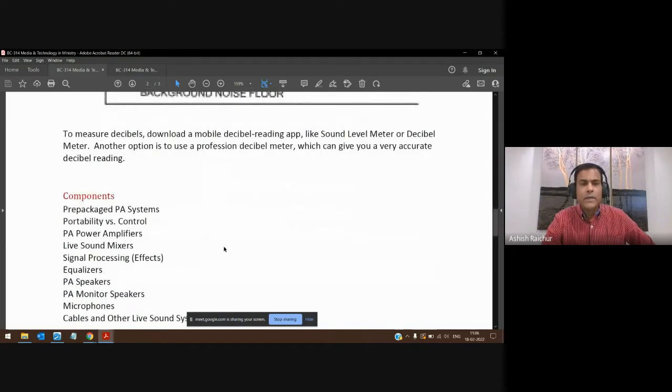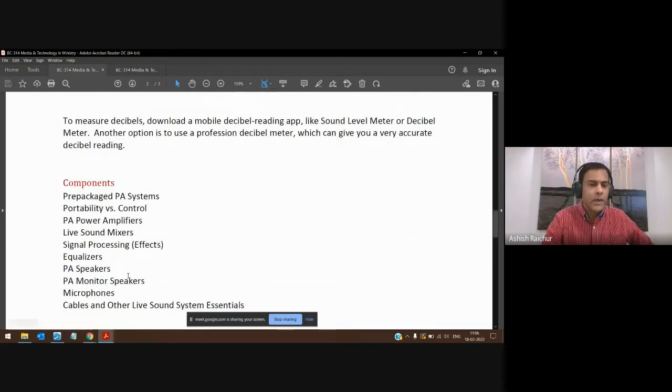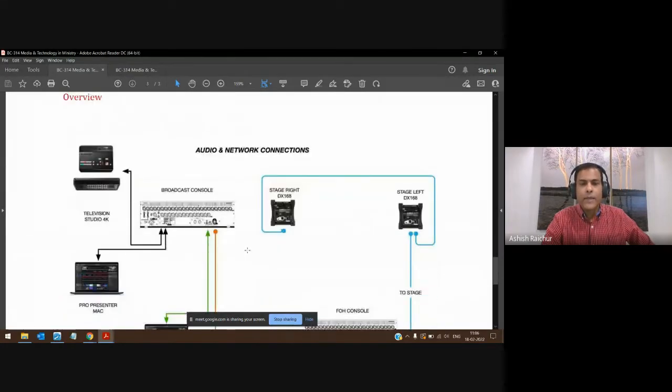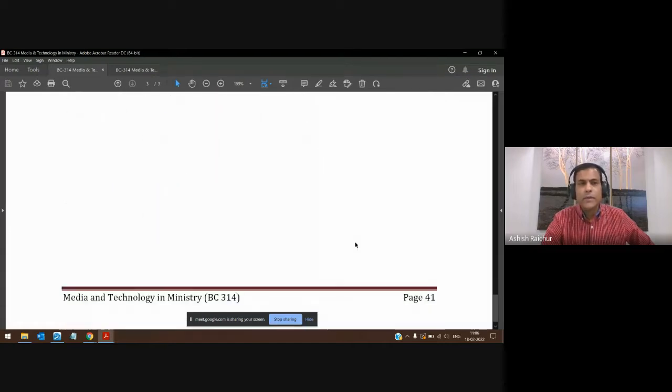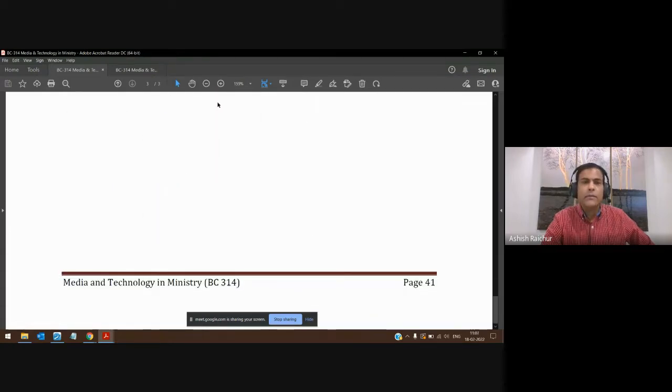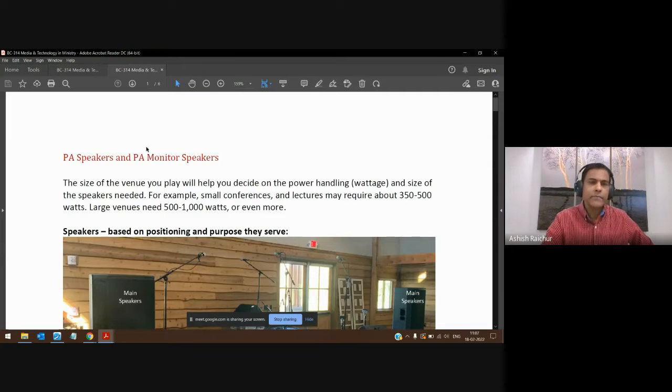So now we're going to start talking a little bit about various parts of the PA system, the public address system. We did this little overview yesterday, the front of house console where the mixer is and so on. But let's get into a little bit of the detail and we will finish with that.